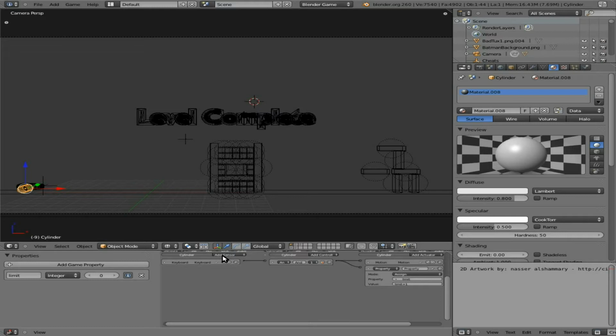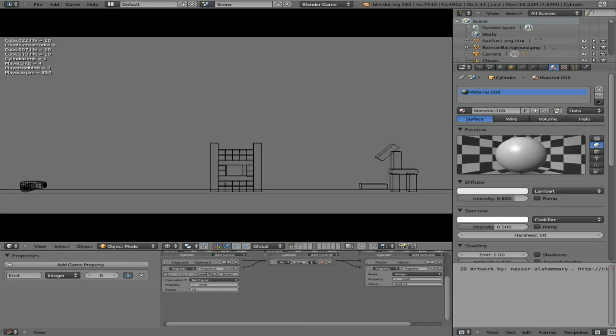So what we're saying is when the keyboard is pressed and property limit is not equal to 75. So now, if we press P and we hit the right arrow here, when we get to 75, it stops.